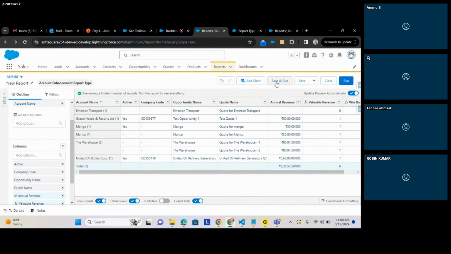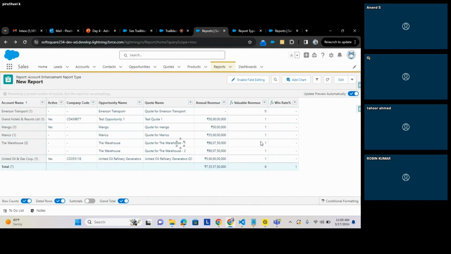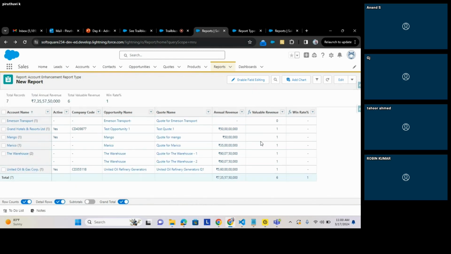Let me just save and run this report. Before that, we got save and run. What does it mean? If you try to run this report without saving, you can see how the report would look. So here it is: the total records, the total annual revenue, total valuable revenue, and win rate %, the summary formula which we have created. According to our scenario, only 1% of opportunities are closed won.